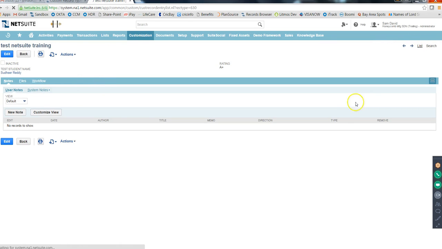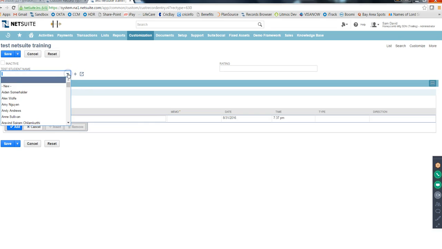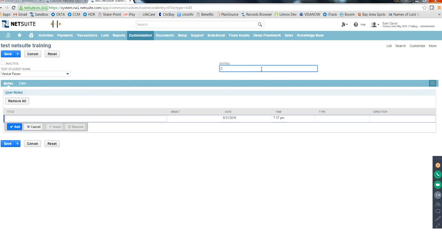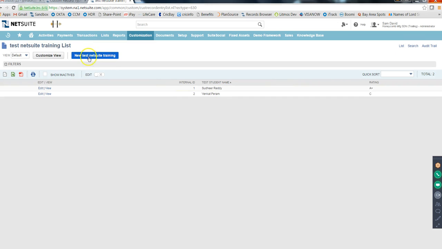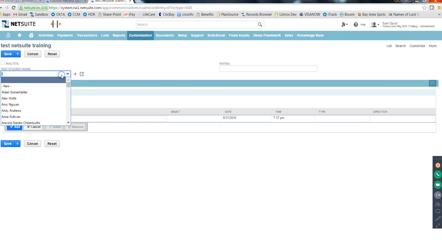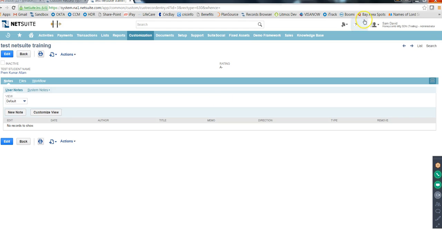So if you go to list, you can see here, this is a table. You have only one record in this table. Okay. Create new. Rating C. Save. Go to list. Create new. Okay, so I gave ratings for three students.